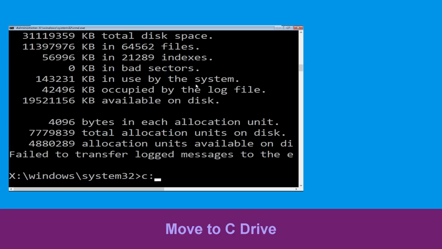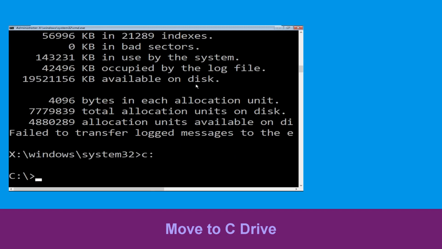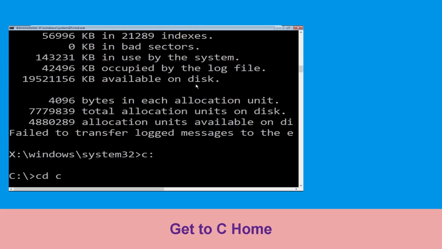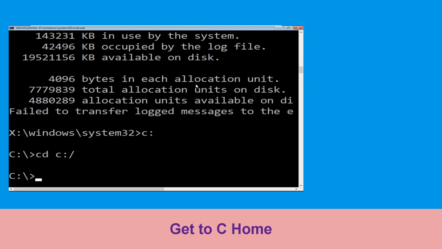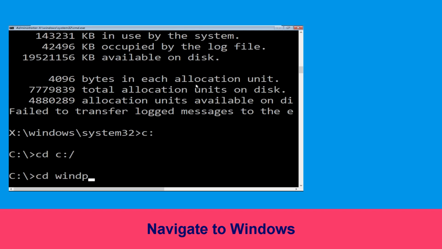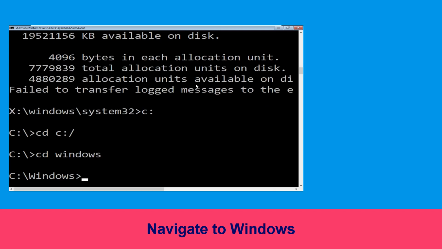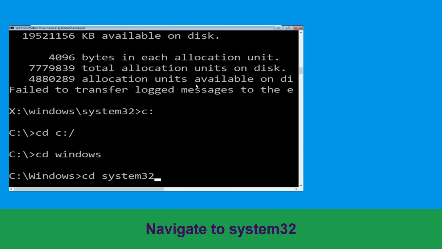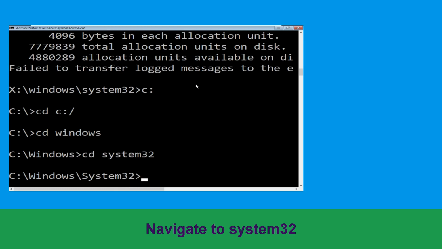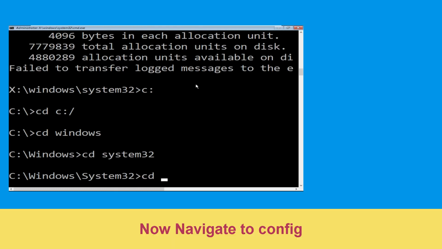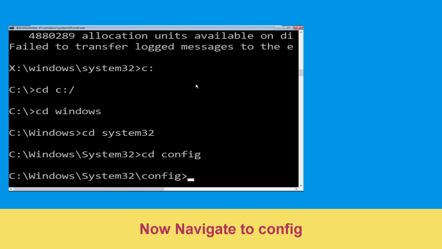Type c: then hit enter. Type cd c:/ and hit enter to execute the command. Type in cd windows and press enter. Type cd system32 and simply hit enter. Now type cd config and simply press enter to execute this command.